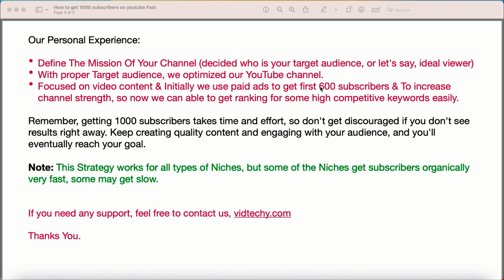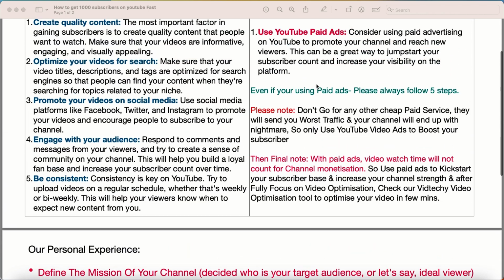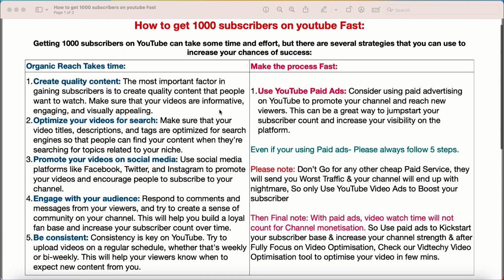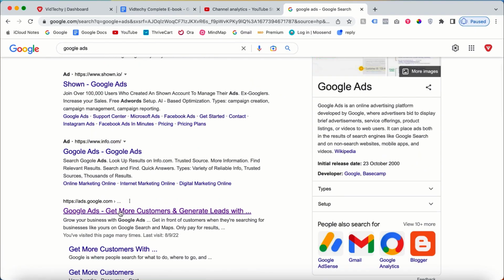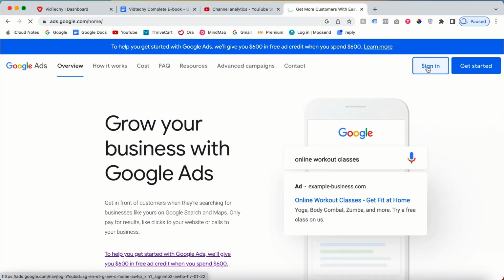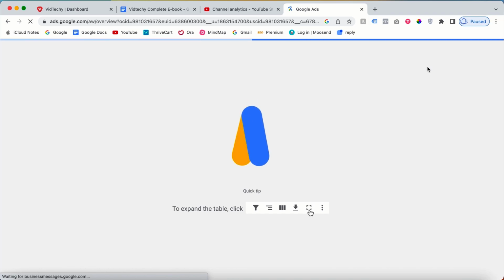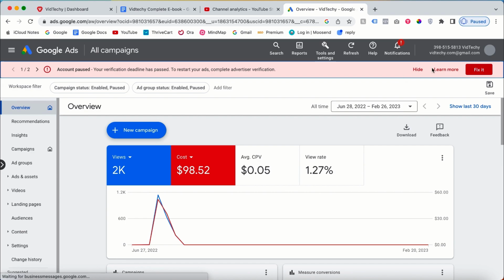Now we're going to see how to use YouTube paid ads to get initial subscribers faster. Please note, don't use any other cheap paid service, because it may lead to a ban on your channel. Use only YouTube paid ads. So how do you start YouTube paid ads? Go to Google Ads and sign up with your Google account. If you don't know how to start a Google Ads account, we have a video for this. Please check that video.